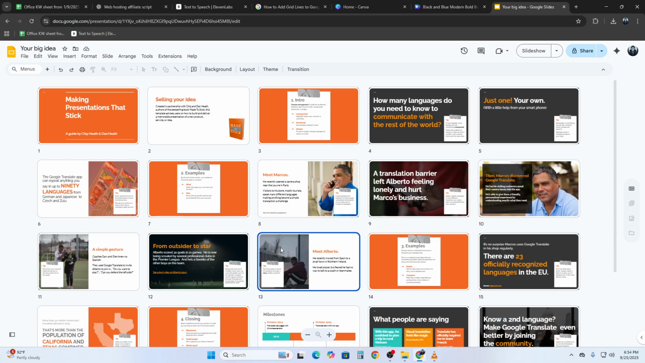And that's it. With just a few clicks, you can transform your slides into perfectly organized, visually appealing presentations. Using grid lines isn't just about aesthetics. It makes your content easier to read and far more professional. Give this method a try on your next presentation, and you'll never struggle with alignment again.